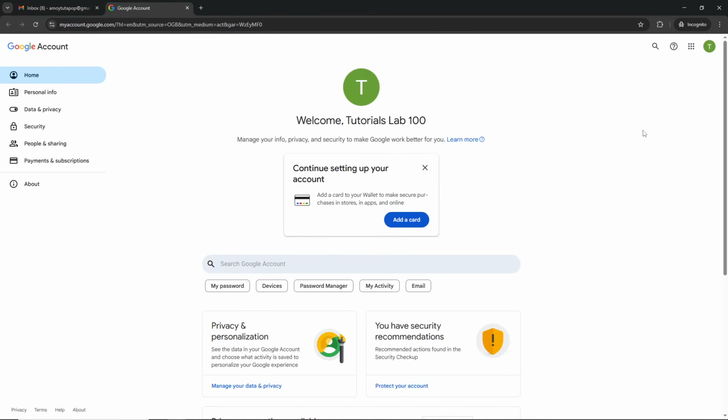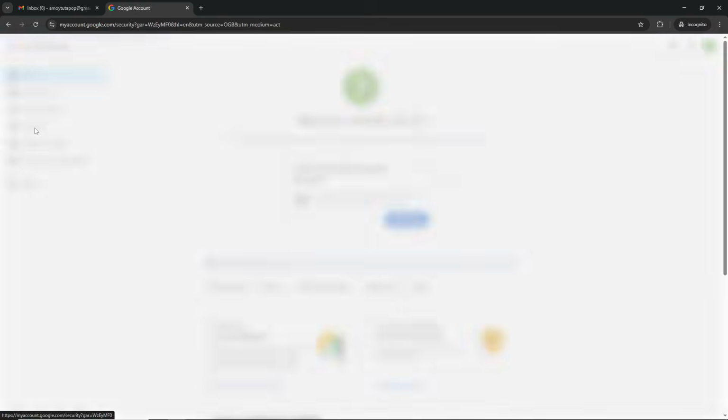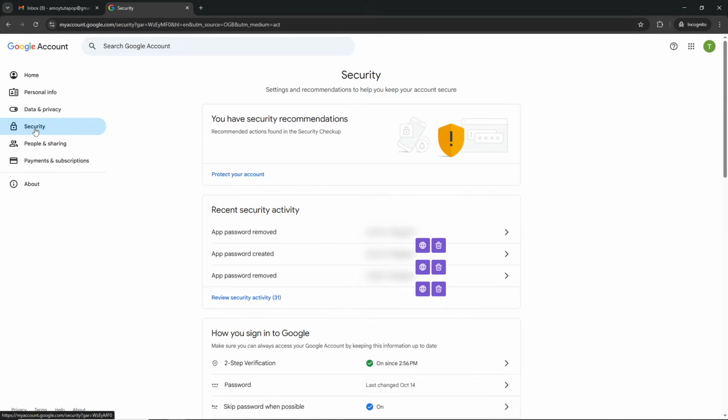Once you're in your Google account settings, you'll see a left sidebar with different categories. Click on Security. This section contains all the tools you need to protect your account and manage who has access to your information. It's worth familiarizing yourself with this area as it's central to keeping your account secure.